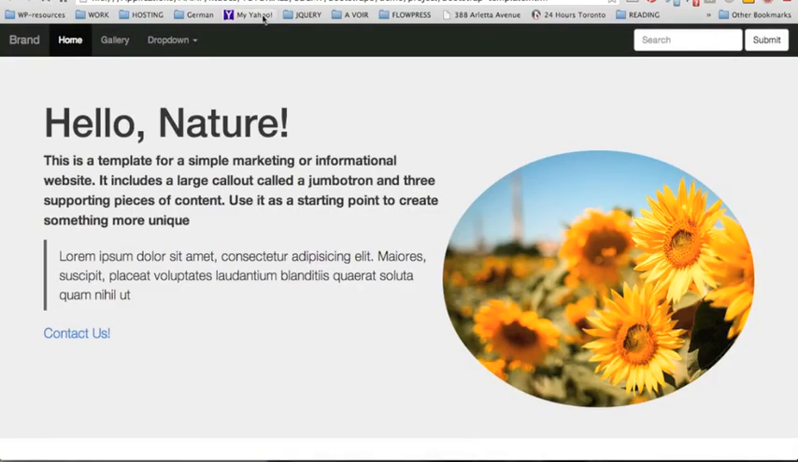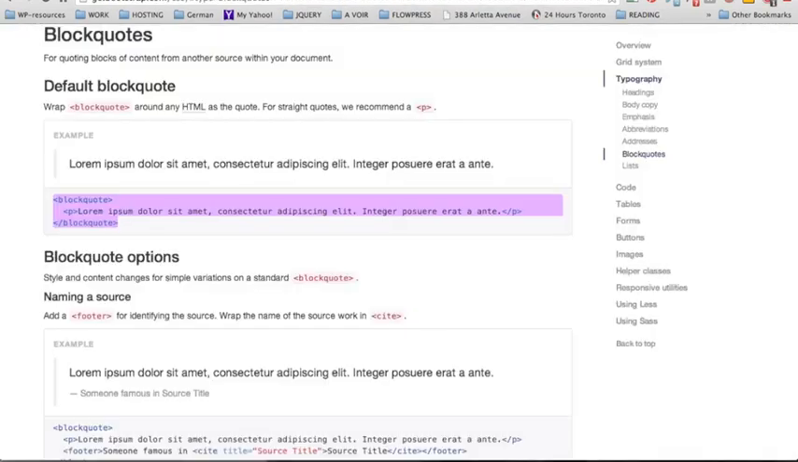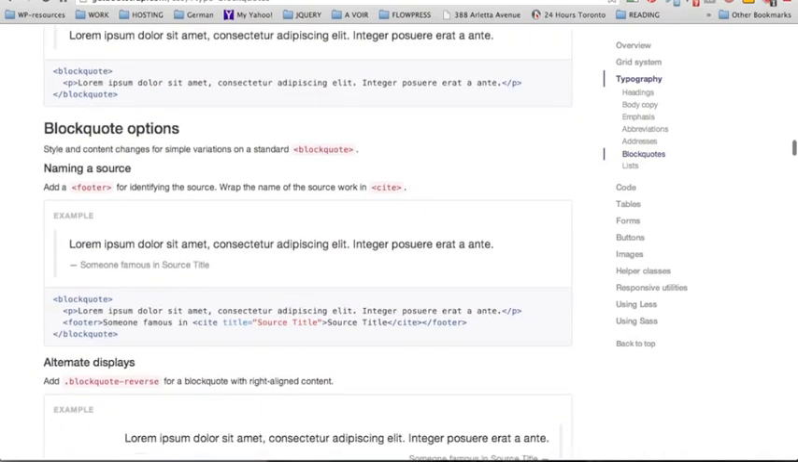Back to our design, there are a few things that we need to add in order to complete it, so we're going to check out the final design. So here we can see that we have an author. And back to the Bootstrap documentation, we can read that it is possible to identify the source of a quote by adding a footer inside the blockquote.